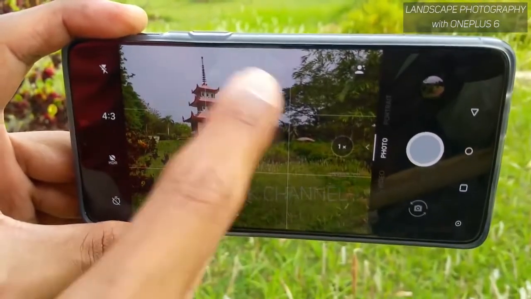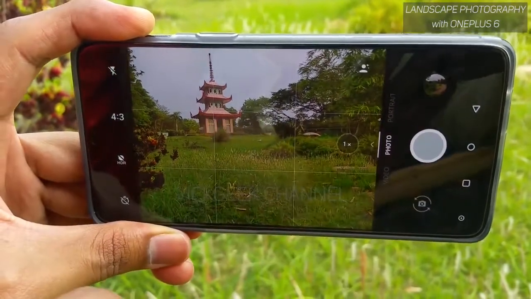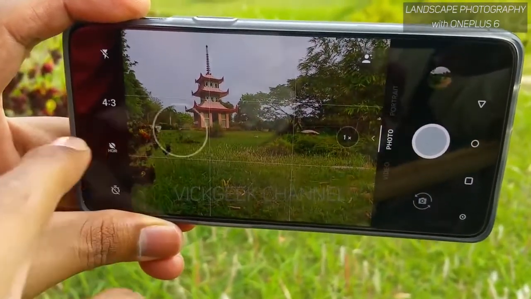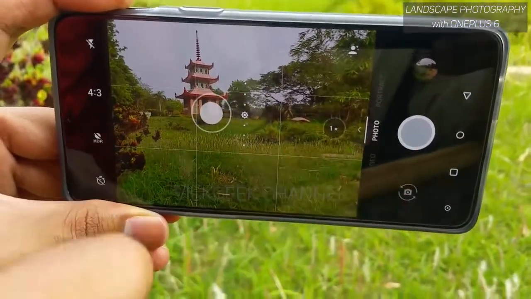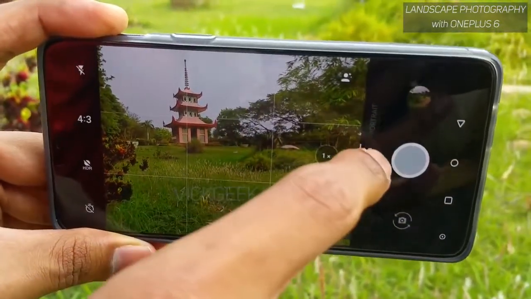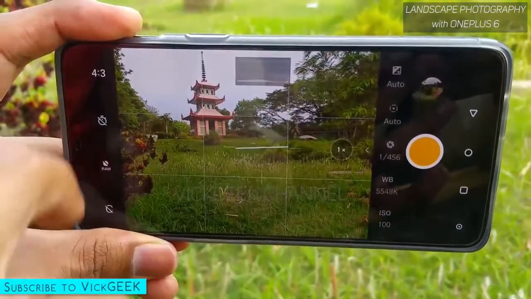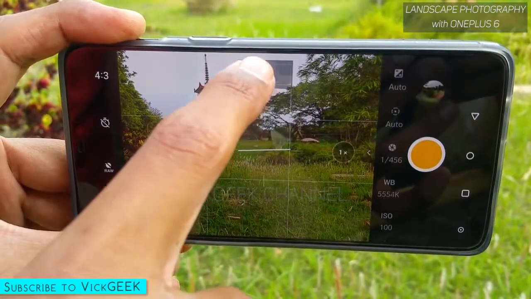So guys, as you can see, this is the default camera interface of the OnePlus 6, and as you can see there are plenty of features over here. This is the default mode. So what we have to do now is to change from photo to pro photo mode. This is where everything gets unlocked, and as you can see there is a histogram here as well.